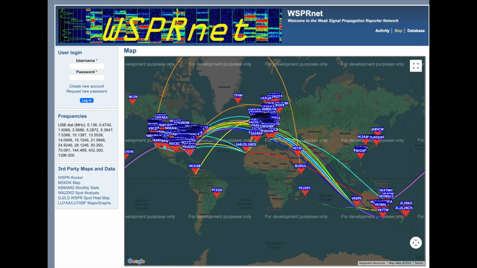Whisper, or Weak Signal Propagation Reporter, is a protocol for low-power beaconing. Typically, transmissions last for about 2 minutes, sending call sign, grid square, and power, typically in the milliwatts. These signals can be heard down to -28 dB.